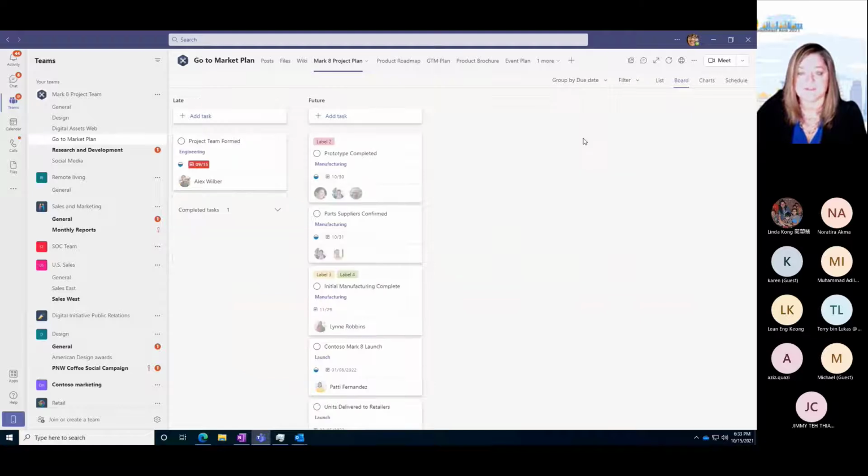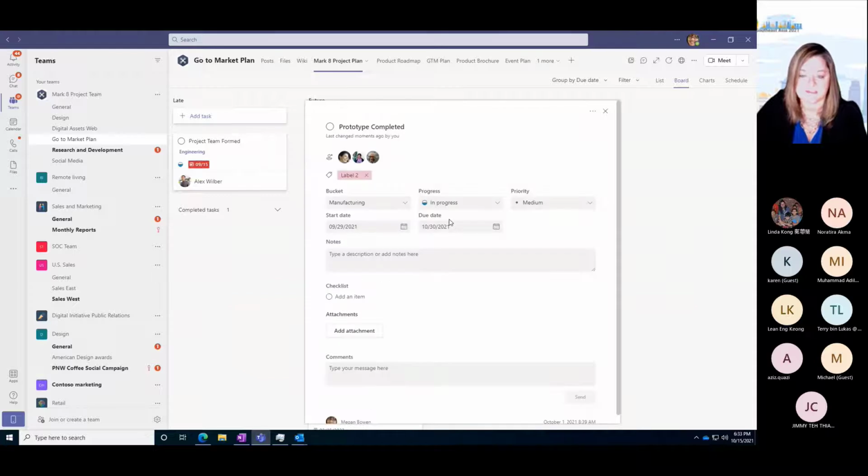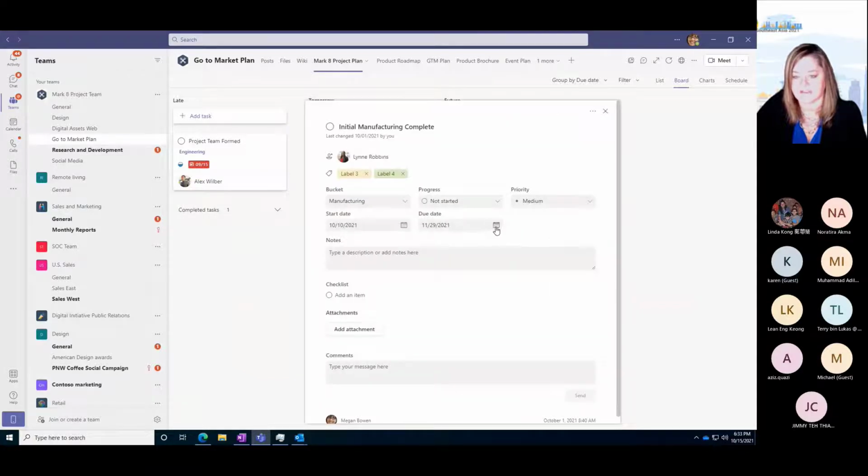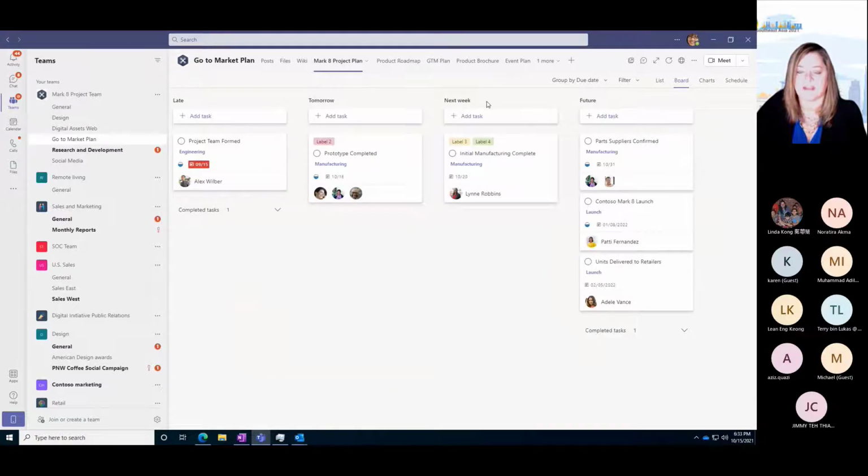If I change it to due date, the due date's a little bit weird. This one's late because it was due in the past. These ones are due in the future. The buckets come from the assignment. So if I were to make this due tomorrow instead, I'm now going to have a tomorrow bucket. If I take this one and change the date to next week, then I'm going to have a next week bucket. So the buckets are determined by the dates.